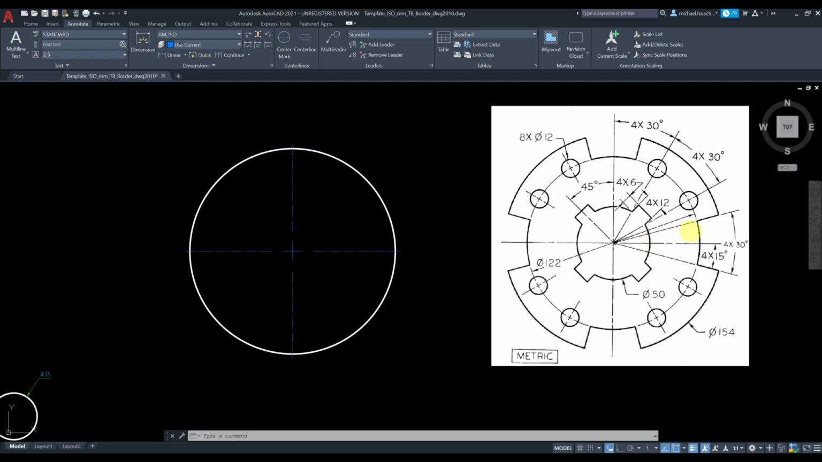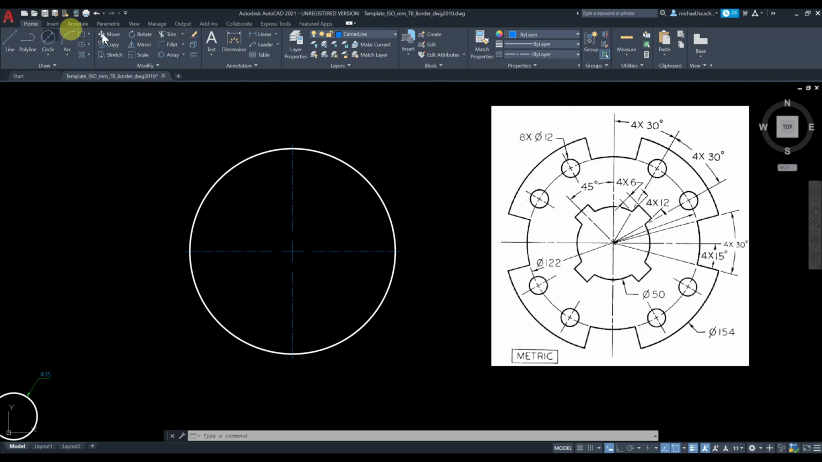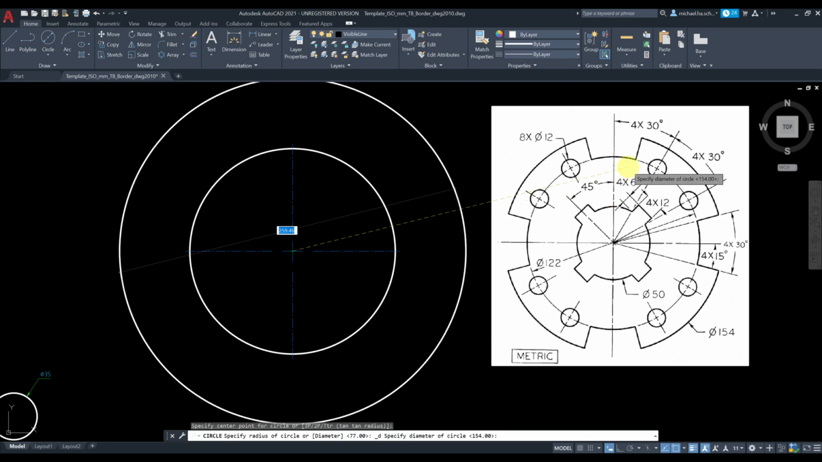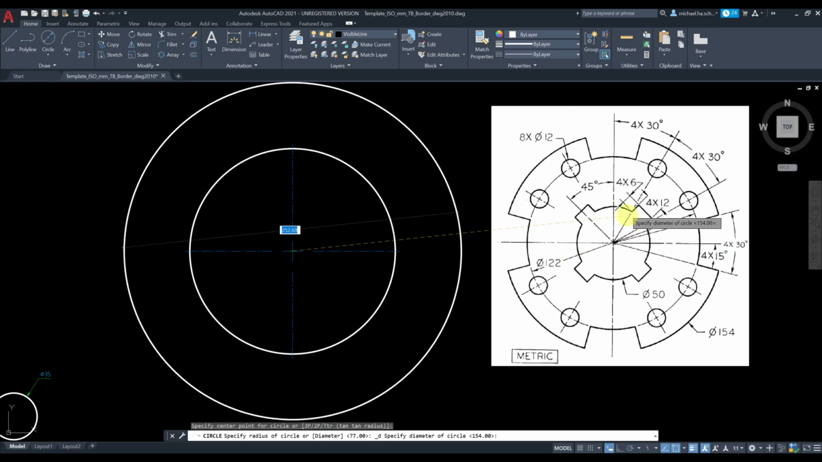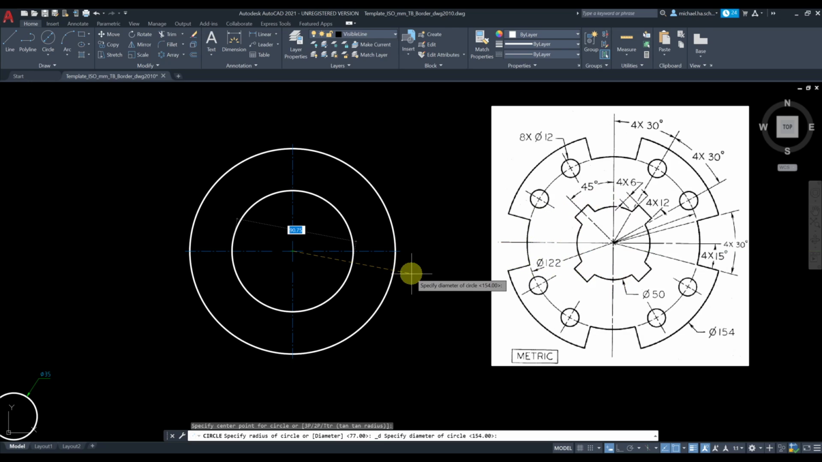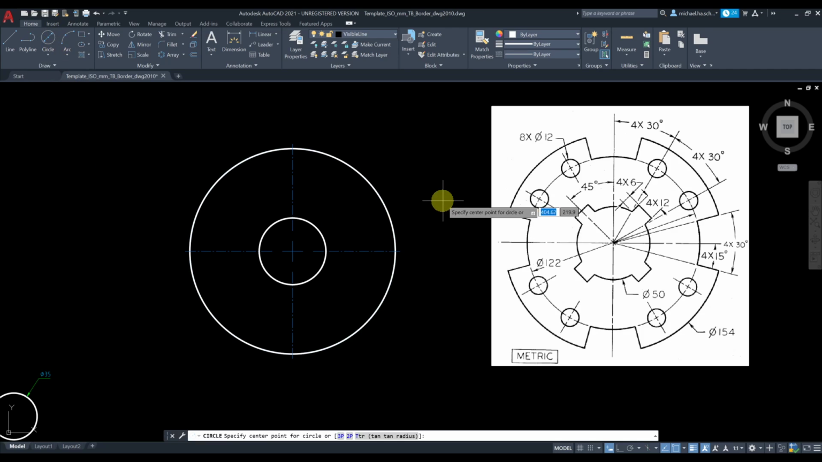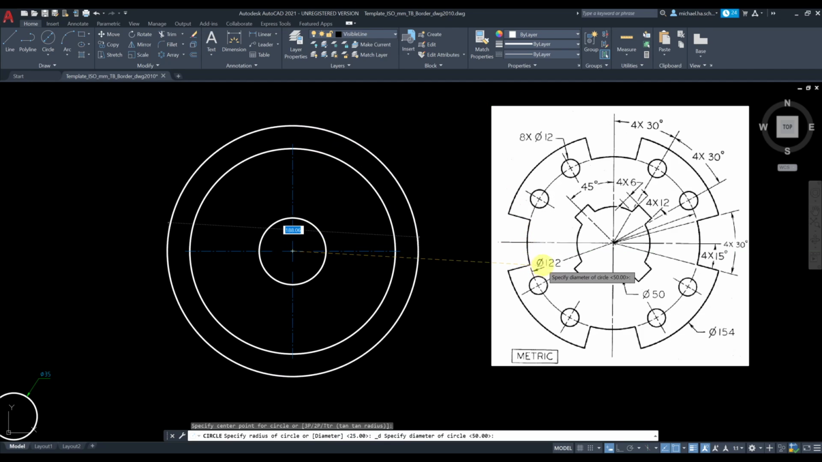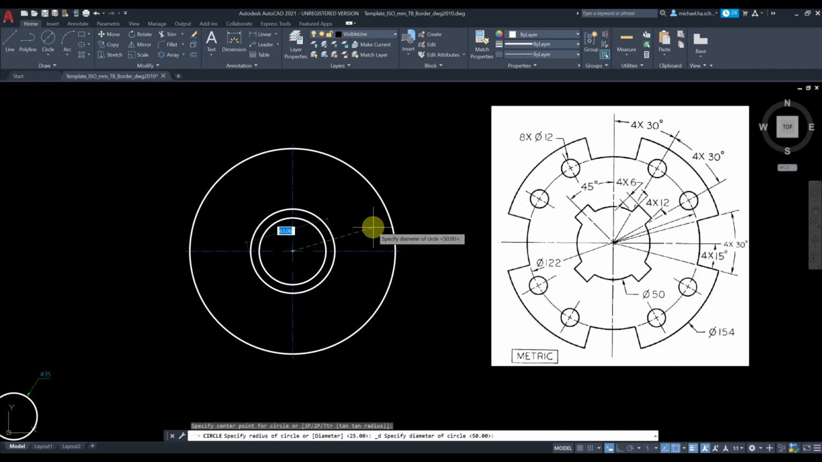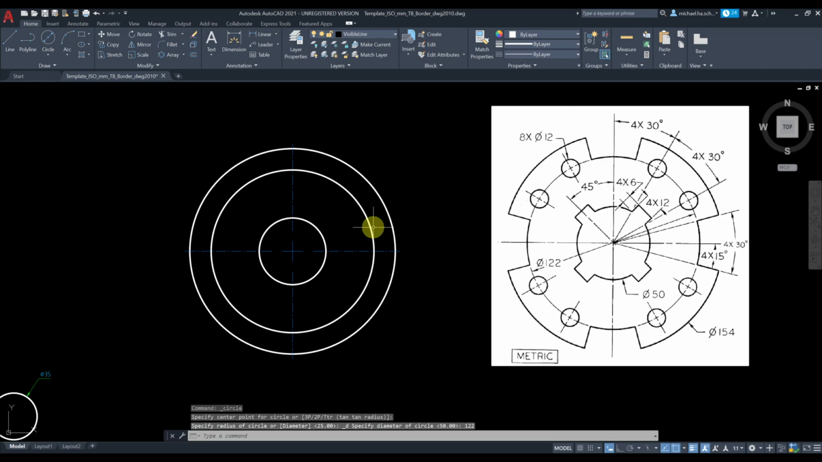Next, I'm gonna draw a few additional circles. Change the layer to visible. Again, circle diameter. That's the center. I'm gonna draw, let's say, this circle here. Diameter is 50. Press enter. Circle center diameter. Pick the center. Diameter is 122. Okay. So we draw all that.